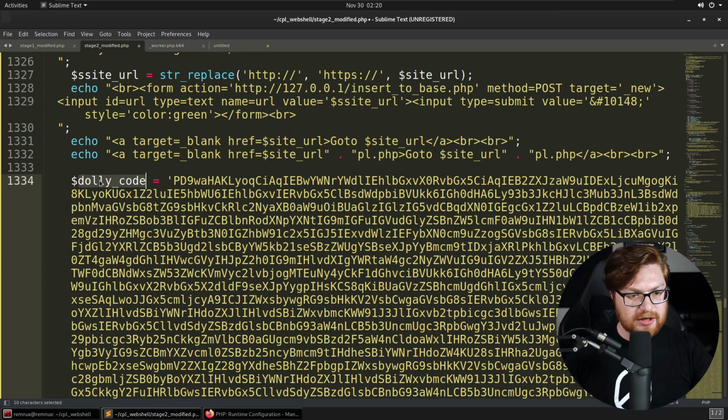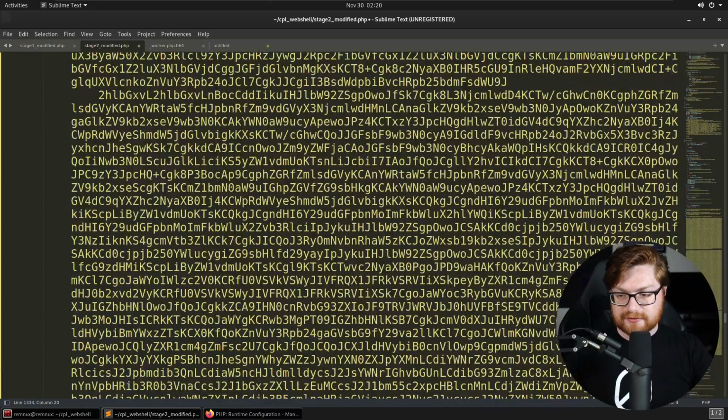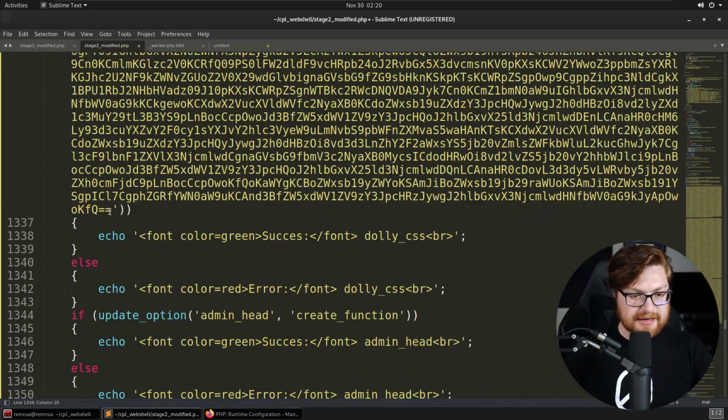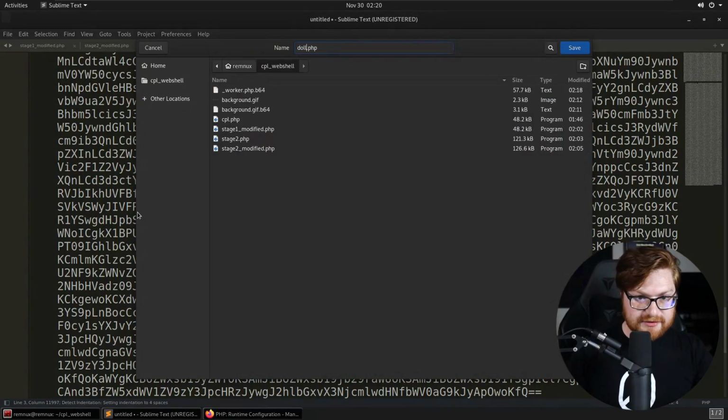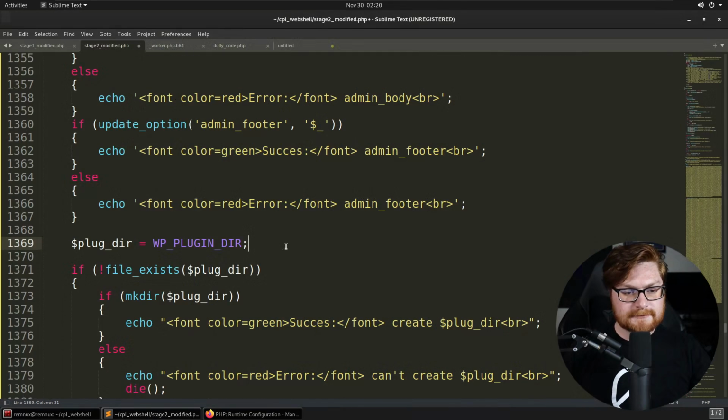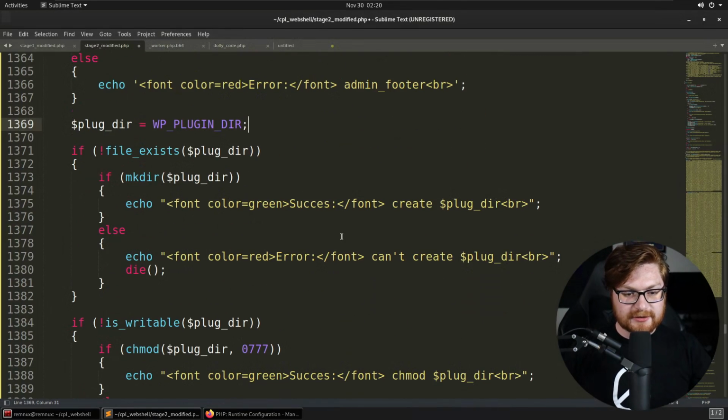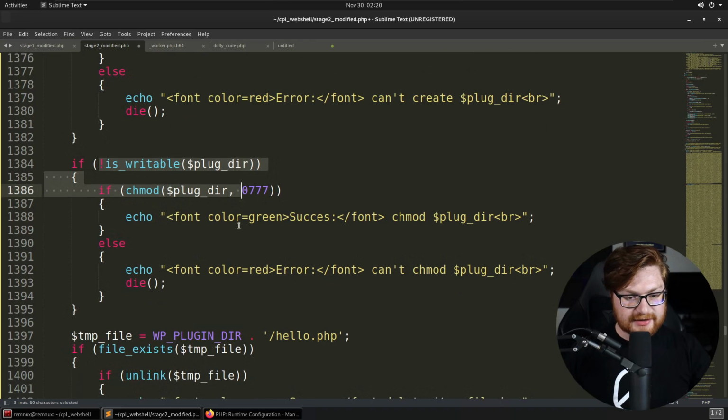And there's that Dolly, again, reference here. Here's Dolly code, again, base 64, presumably. So let's go ahead and grab that, and let's see what they do with this thing. Let me save this as Dolly code.php. And we're looking if the WordPress plugin directory exists, if we have write access to it.